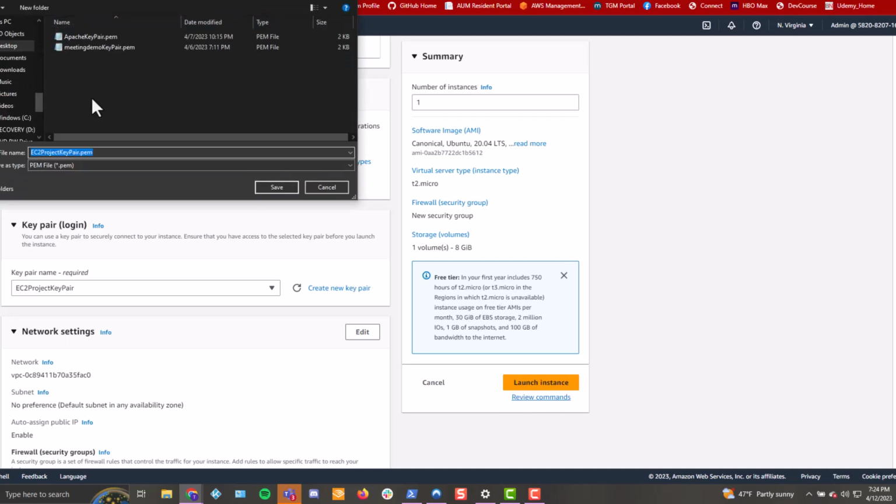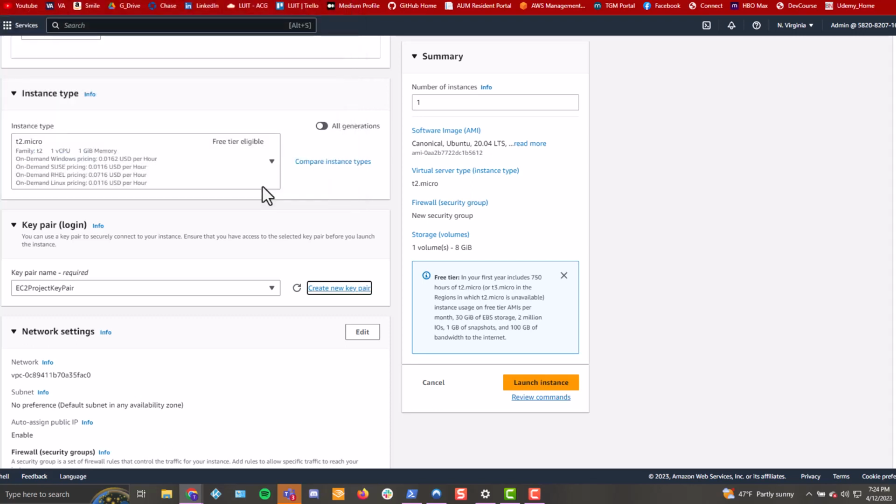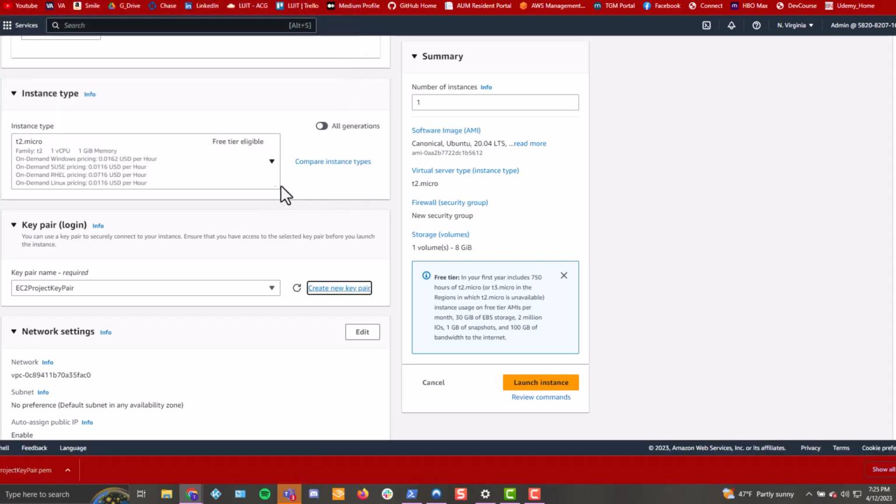And I have a folder specifically set aside to save my key pairs in. Typically, by default, this would just go to your downloads folder. So I'm going to save that there. Okay.